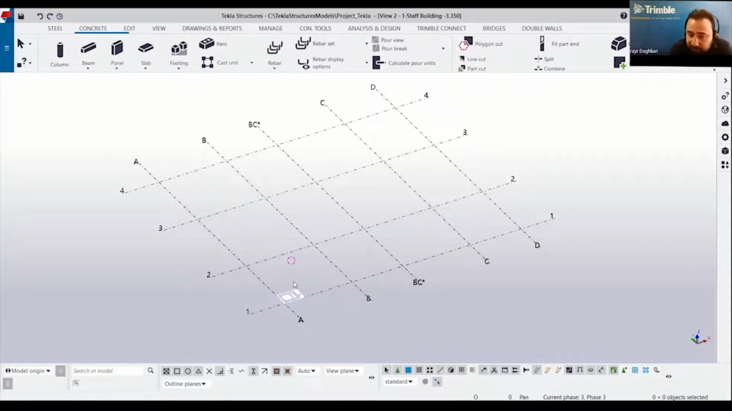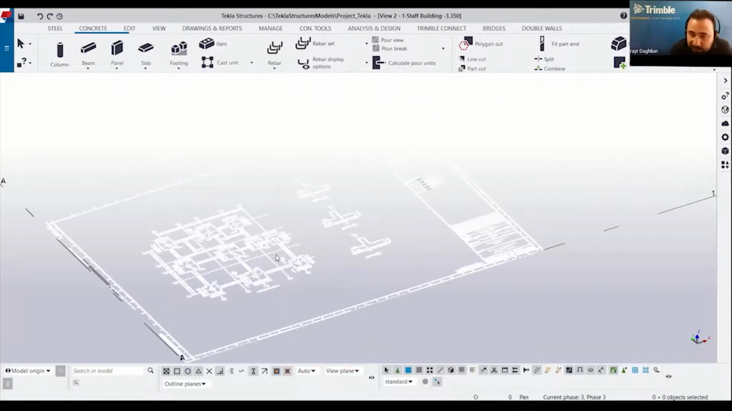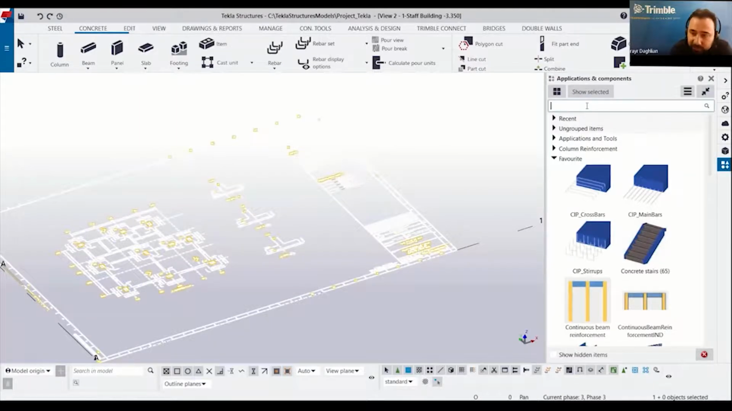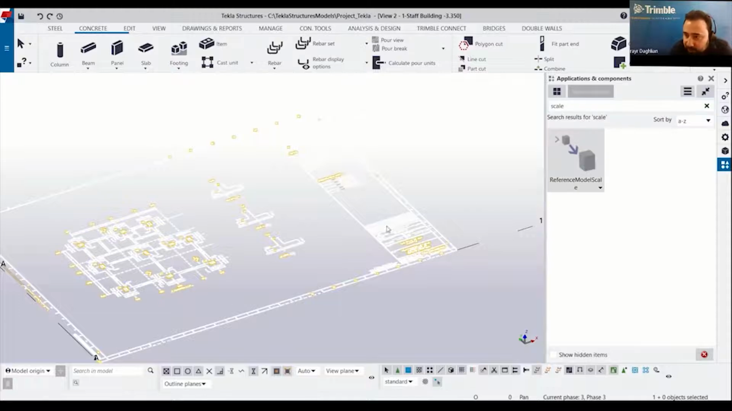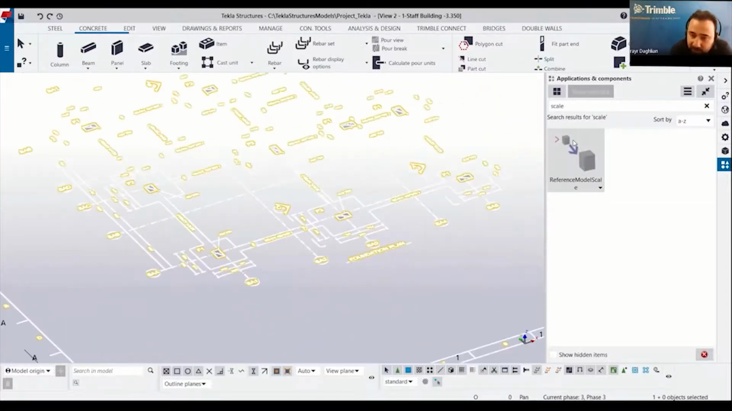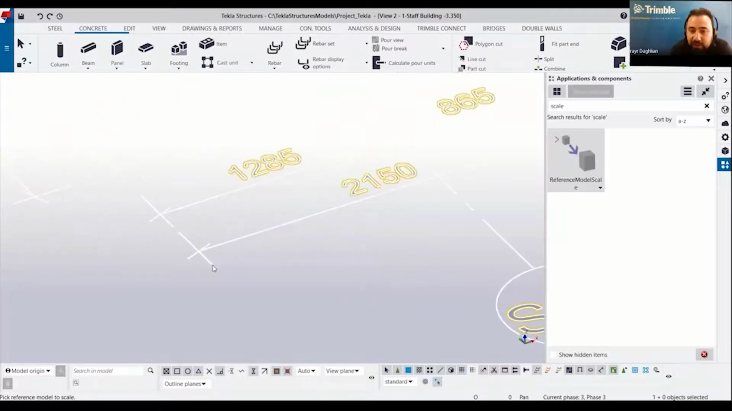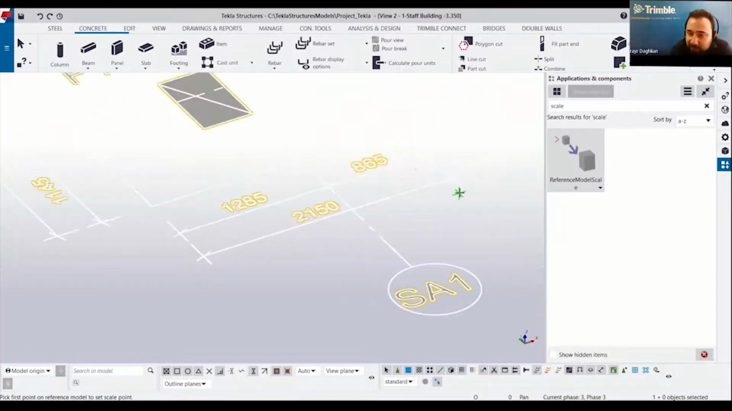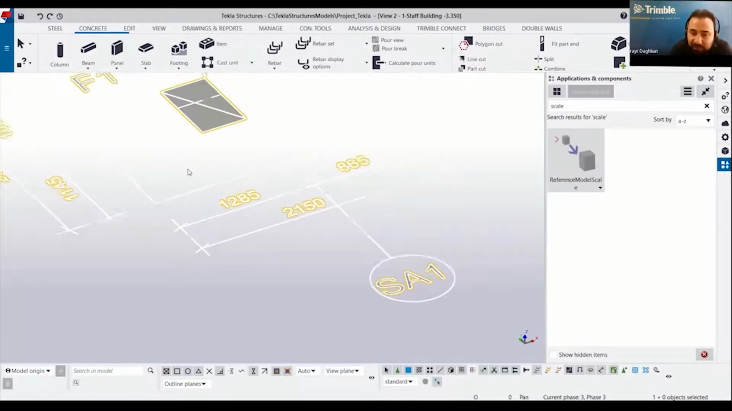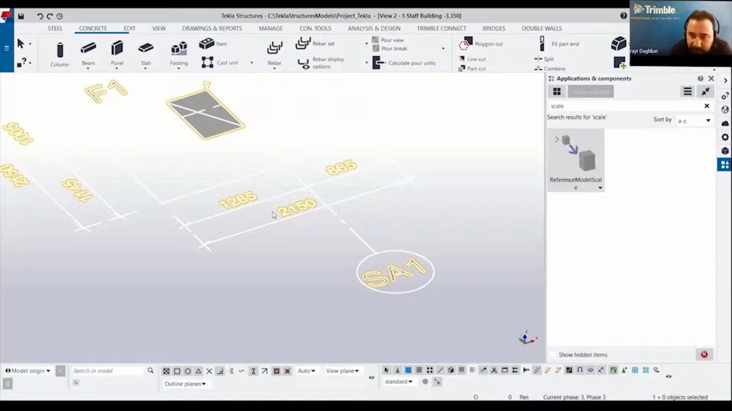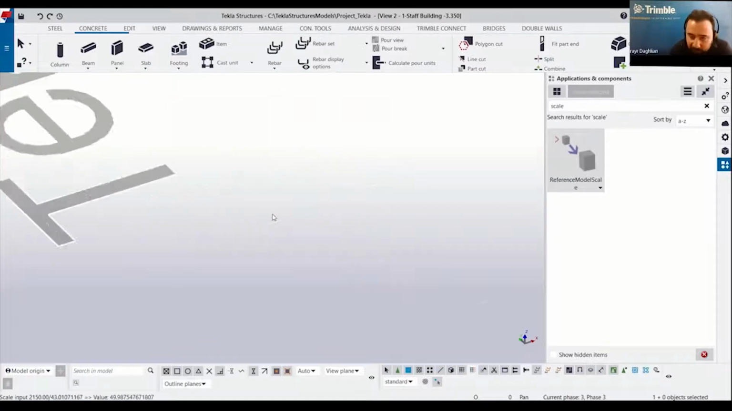What we need to do after importing the PDF drawing is to update the scale. We can just select the drawing. We have a nice tool called reference model scale. We just choose one dimension in the PDF drawing and we type that dimension manually in the box that appears. In this case, it's 2150. Once we enter the value here, it will automatically scale up the drawing one to one.